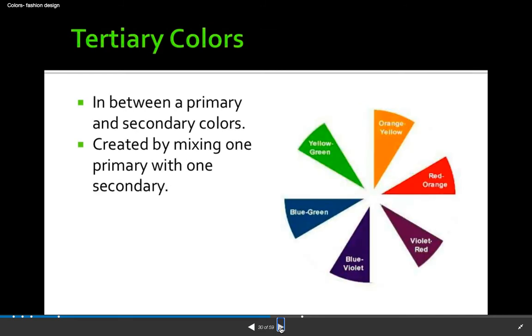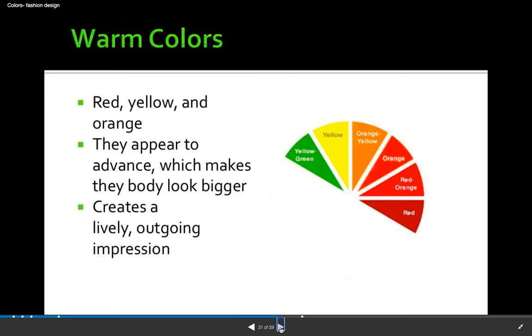Then there are the tertiary colors. These go in between the primary and secondary colors, and if you mix, for example, red and orange together, you get red-orange. If you mix orange and yellow together, you get orange-yellow. So you get the idea that all of those colors combine to create the color wheel.